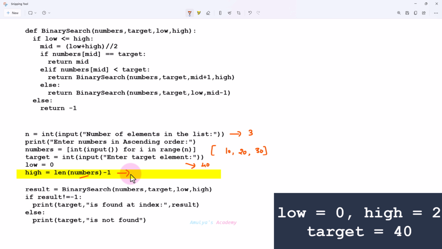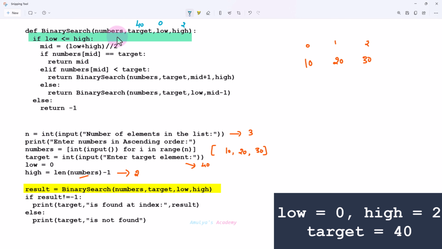So here numbers is a list with 10, 20, 30. Index is 0, 1, 2 and target is 40. Low is 0, high is 2, right? Then if low is less than or equal to high, true. Mid equals low plus high, truncated division 2, 0 plus 2, so we'll get 1.